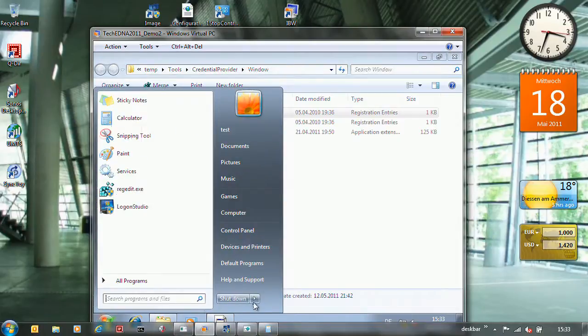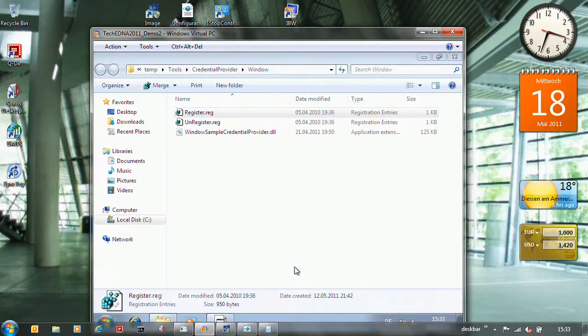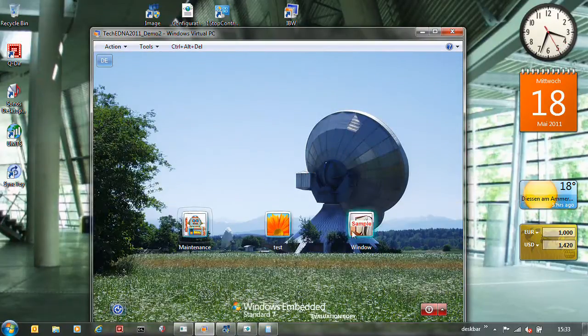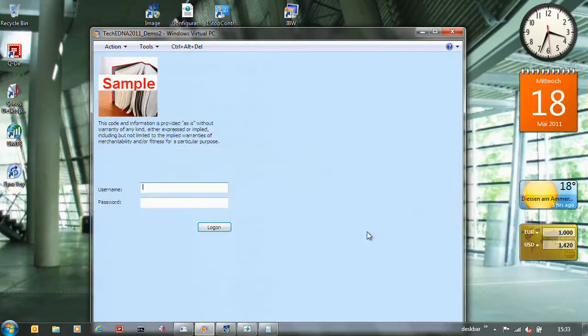Let me log off. So we should see an additional, and here it is, the credential provider here. And what it does, it displays an extra window where you can put a EULA or a warning or whatever, and then you're able to log on here. Test, test, and we're in. So that's just the extension of the logon experience here. Yeah, that's a GINA replacement, more or less.